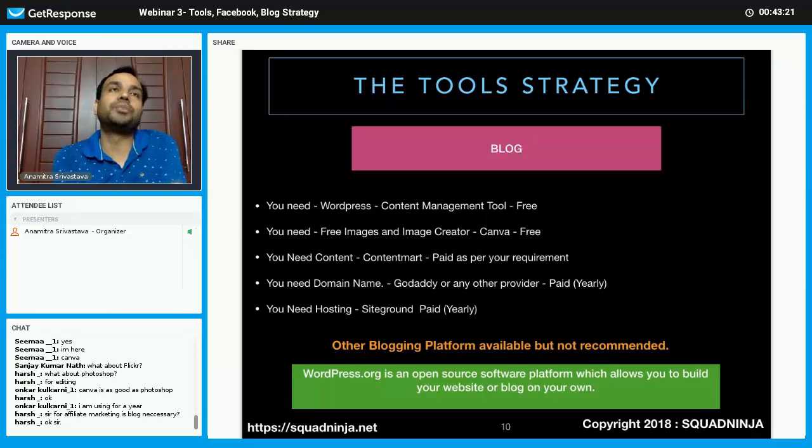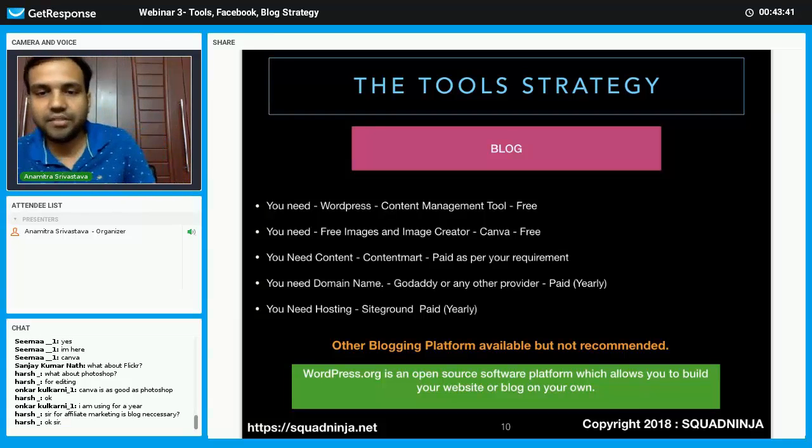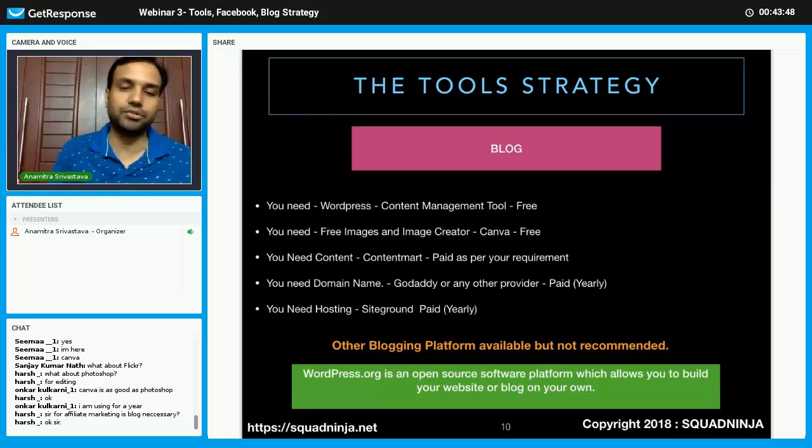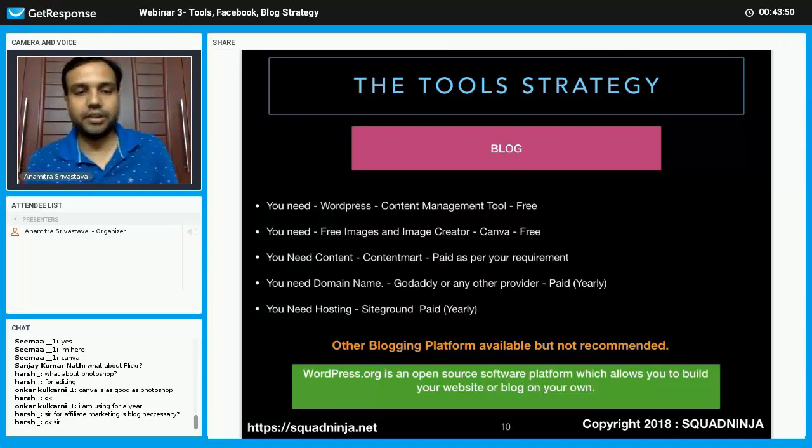And the third and most important thing is support. What kind of support does that hosting provider offer? Sometimes you may get a lot of issues, so they should support you very well. I am currently using SiteGround. Of course, hosting is paid. Whatever I have mentioned so far is free or optional, but the domain name and hosting are paid, and mostly it's yearly.